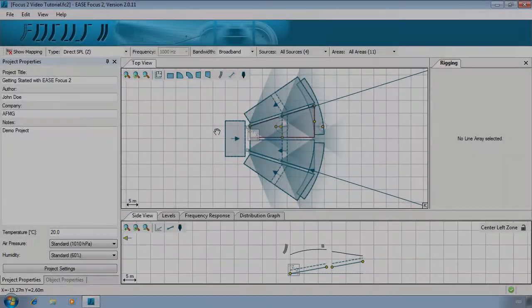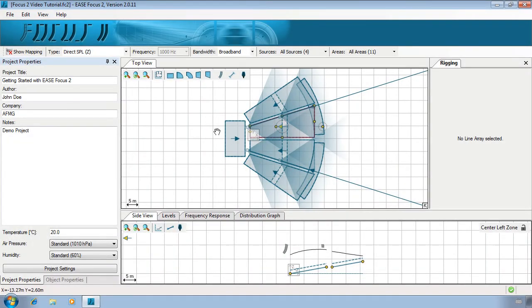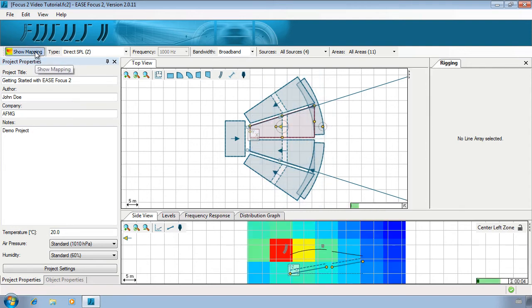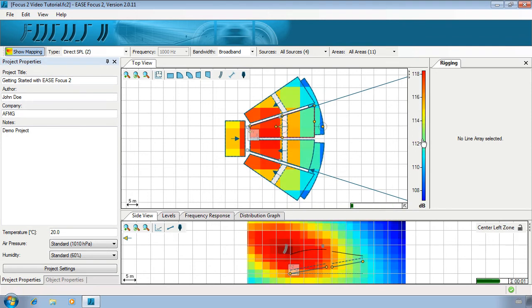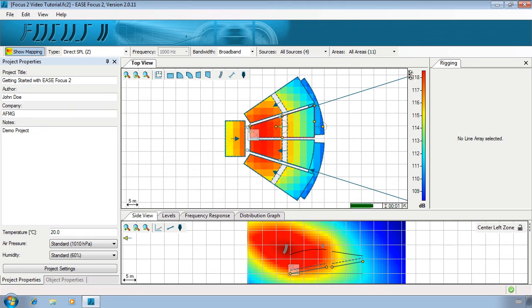It's time to see how good our setup is. The best tool for this evaluation is mapping. Click Show Mapping to see it. When mapping is active, a color legend appears on the right, helping you interpret the results you see. You can hide it by clicking on this icon.